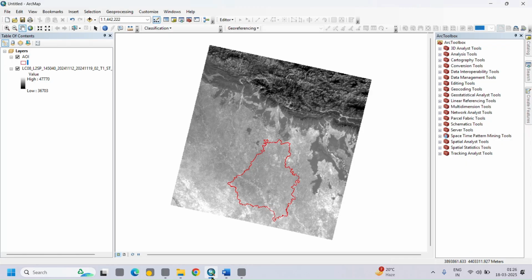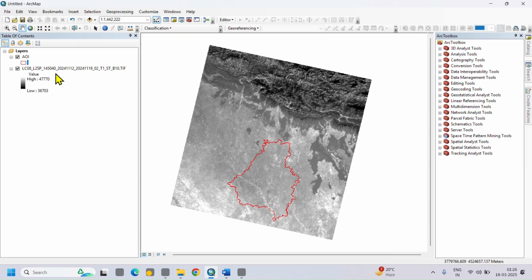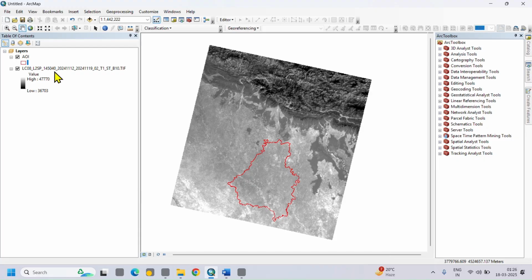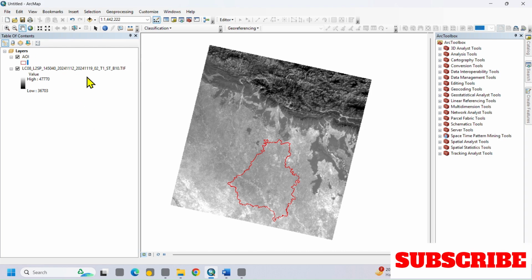So I'm going to ArcMap, and in ArcMap, I have already added the Landsat 8 Level 2 surface temperature band 10. The path and row for this tile is 145 and 40, and the date of acquisition of this data is 12 November 2024, and my area of study is Bareilly. This is the Bareilly district in Uttar Pradesh.